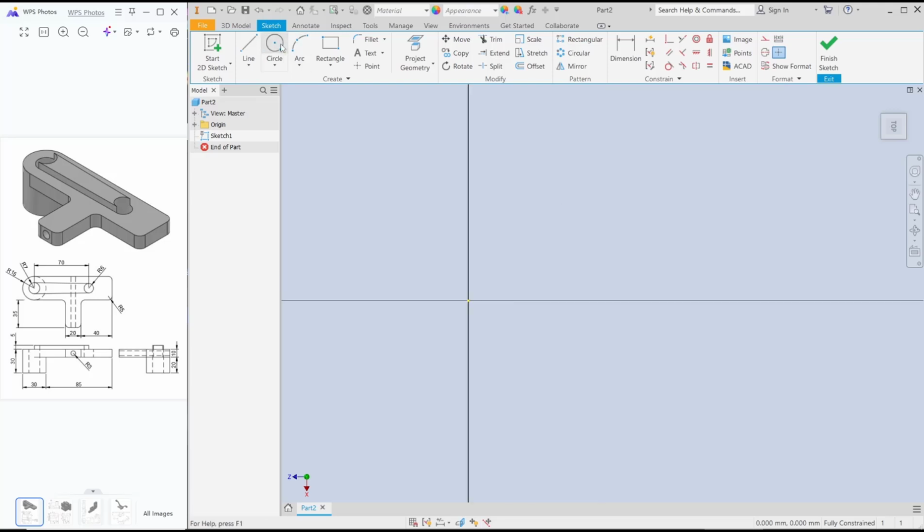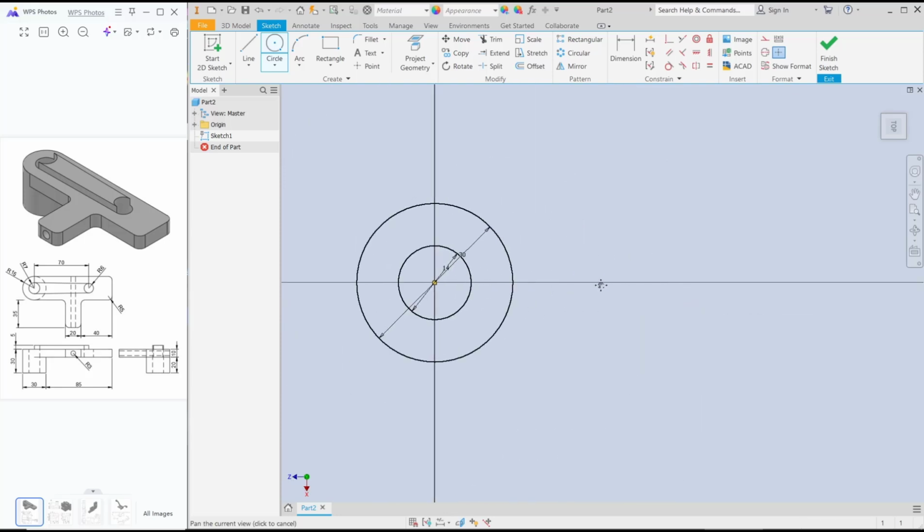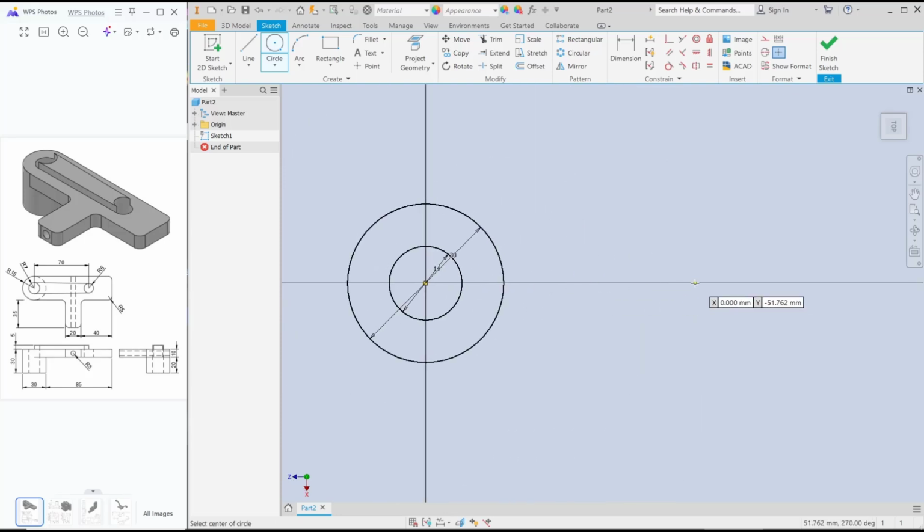So you can draw circle. I will set for diameter into 30. And the next circle, we set diameter into 14. Now you can create again circle this point. I will set diameter into 12.